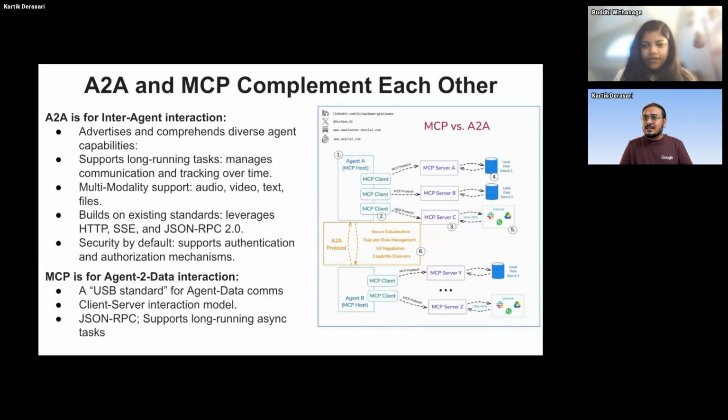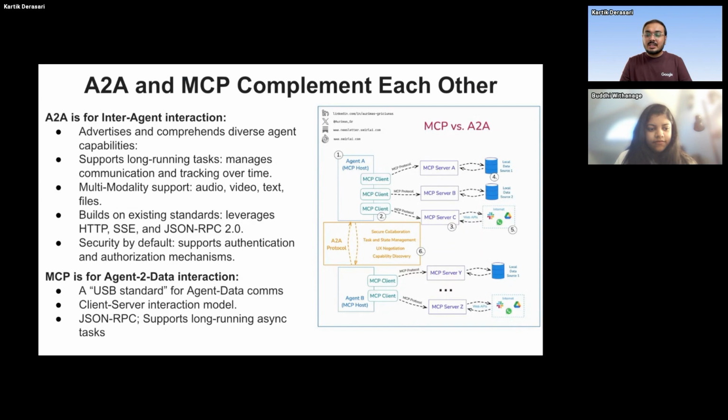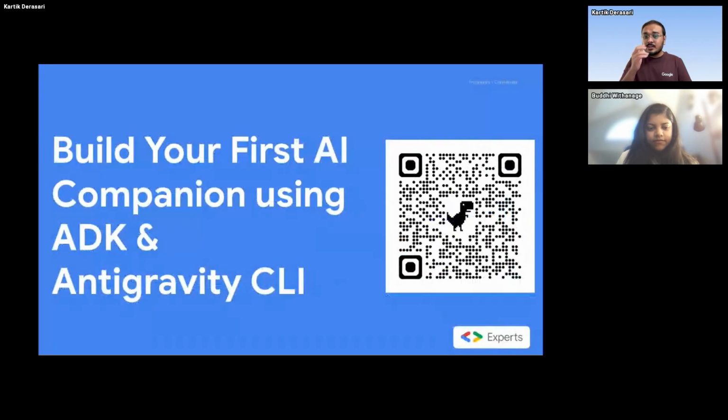And lastly, I want to share a few really good code labs with all of you. This is one of those really good code labs which will help you get started with building your first AI companion with ADK, with the Anti-Gravity CLI. So if you quickly want to get started with building your agents, and you don't want to get into the nitty-gritty of writing code, this helps you build it in a super simple format using the Anti-Gravity CLI.